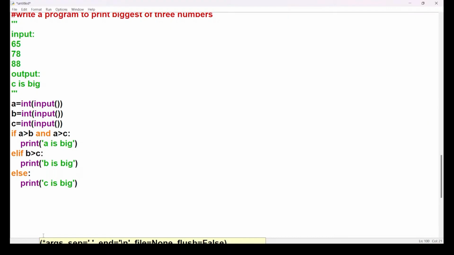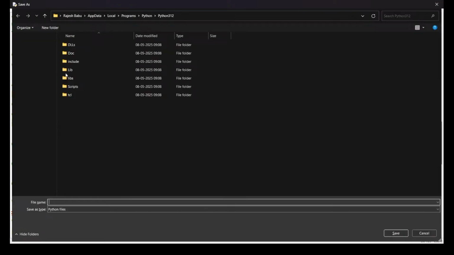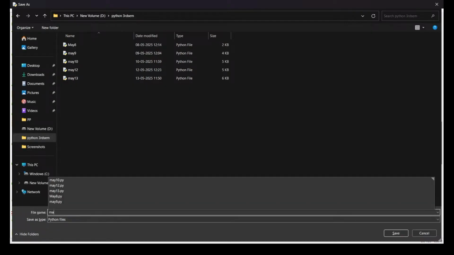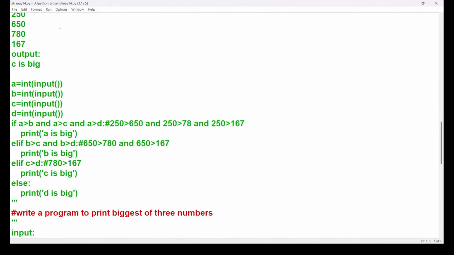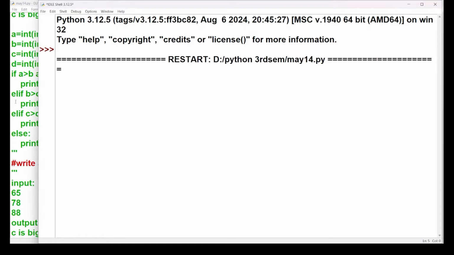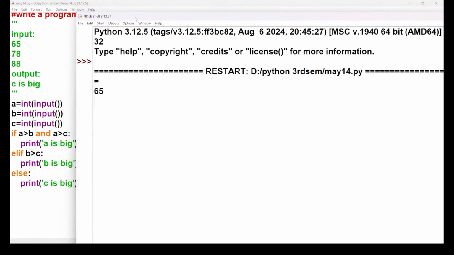If you are able to practice everything, you can understand everything clearly. Okay, I want to run it. You can observe. I want to enter the inputs: 65, 78, 88. Then what is the biggest value? The biggest value is C. So C is big.